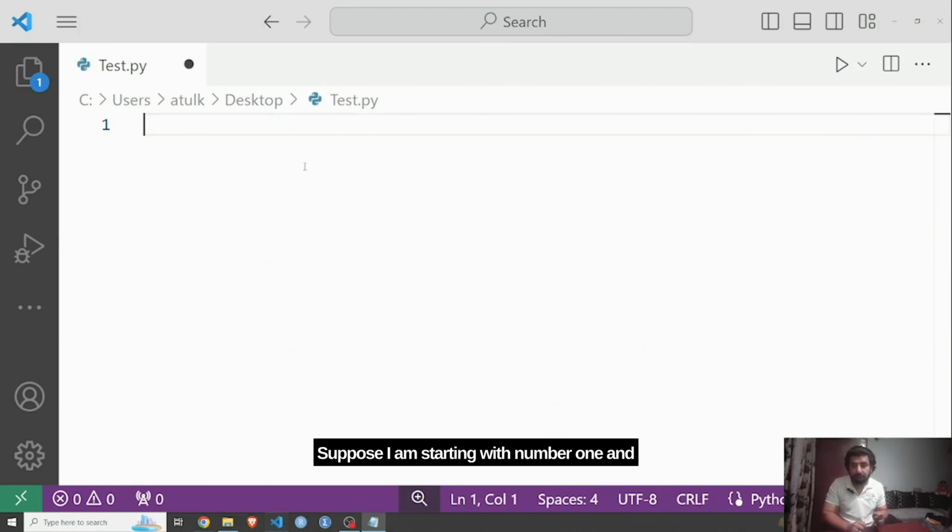Suppose I am starting with number 1 and I want to print some result 11 times. So instead of copy pasting it 11 times or doing anything else, I will just run a while loop, and while staying in the loop, the program will keep on creating the same records for me over and over. So let us see this practically.